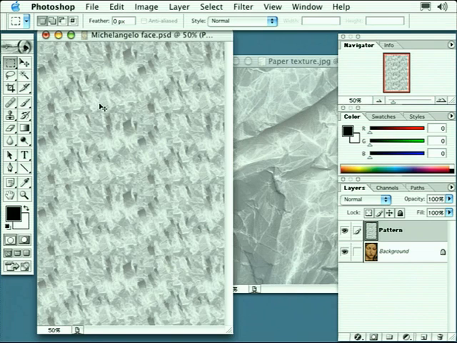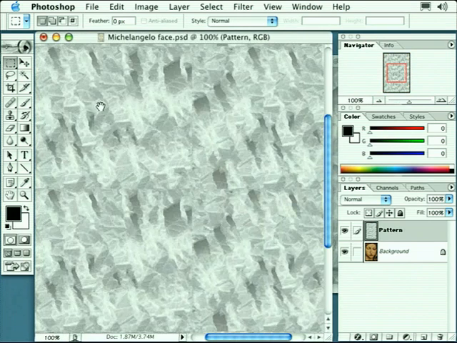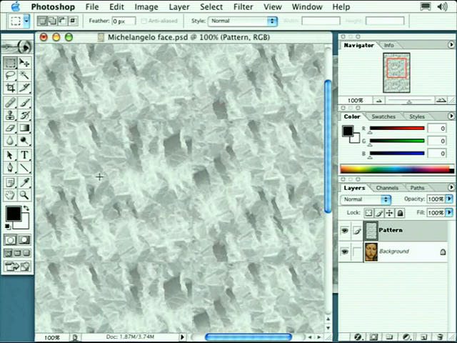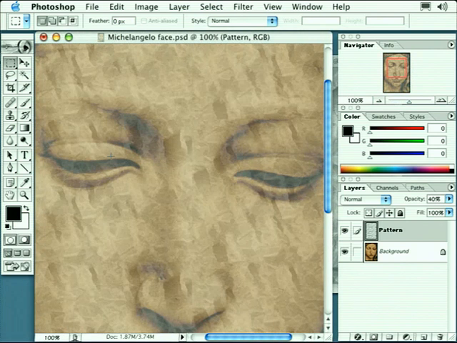Now I'm going to go ahead and zoom in so we can focus on this image. And I'm also going to reduce the opacity of this layer to about 40% so that we can see a nice mix of the pattern and the image in the background, which I'd like to trace.